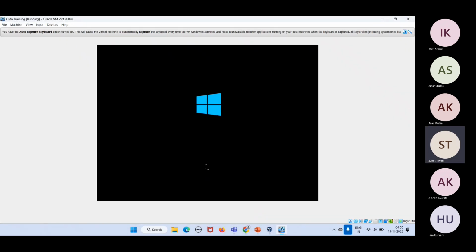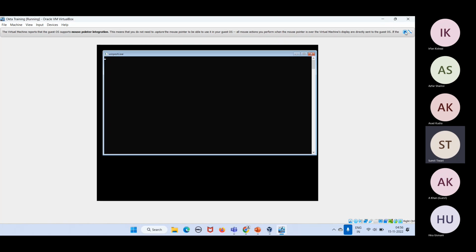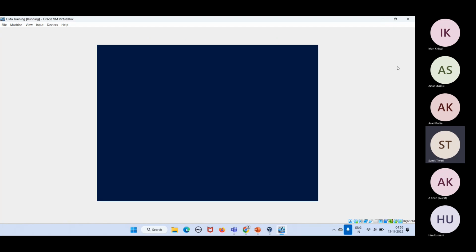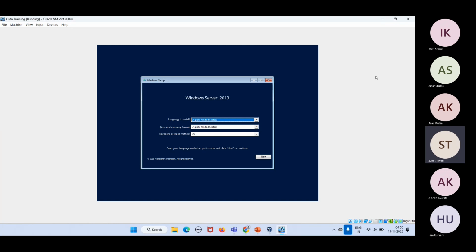I can maximize this and we can get through the Windows installation part. It is very easy. If you have already done this before, you can just follow along. If you have not, then you can note down the steps.